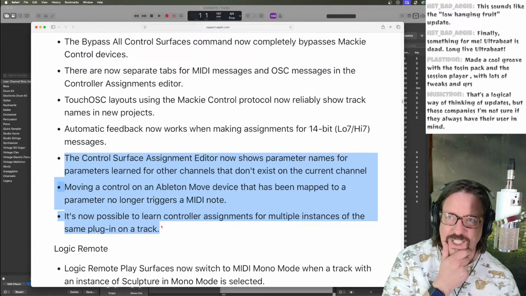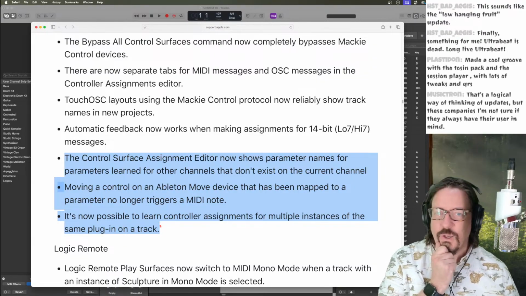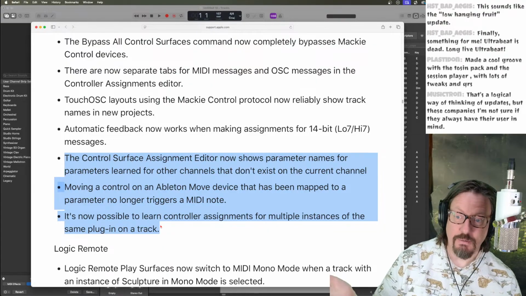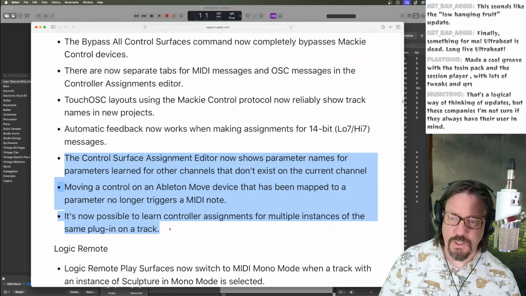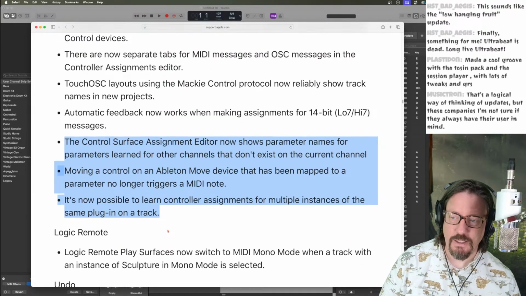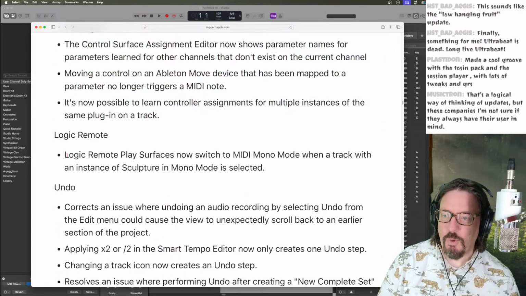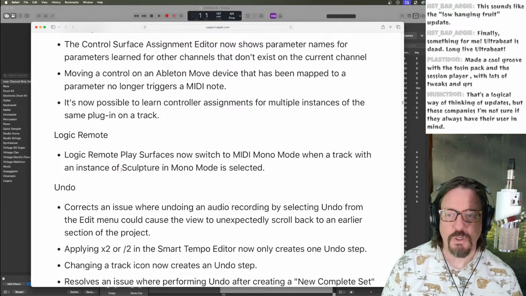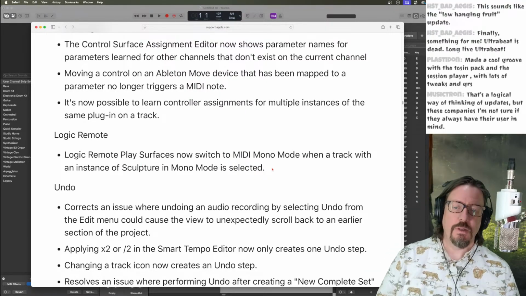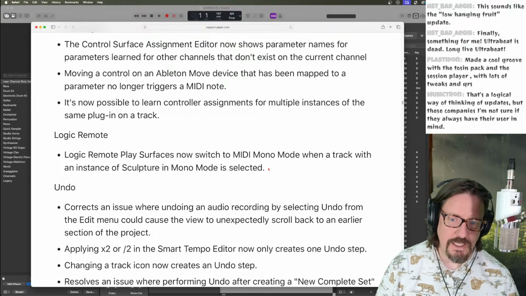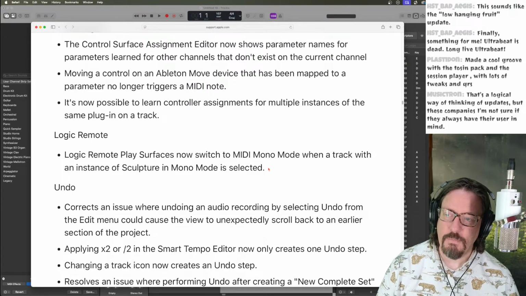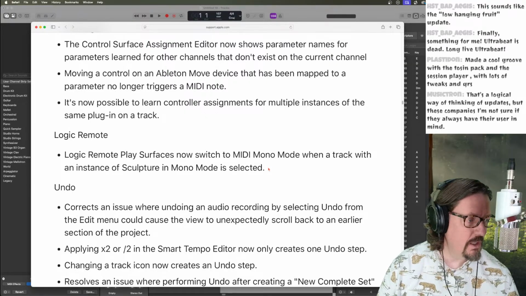I mean, Logic does work with Yukon, kind of. I've used it in the past couple weeks with our S6 on campus. It works kind of. Logic Remote Play surfaces now switch to MIDI mono mode when a track with an instance of Sculpture in mono mode is selected. So there's fixing a bug. I'm curious to see. I haven't looked at the Logic Remote app to see if they've done anything new with it, but I doubt it given that they didn't mention it anywhere.